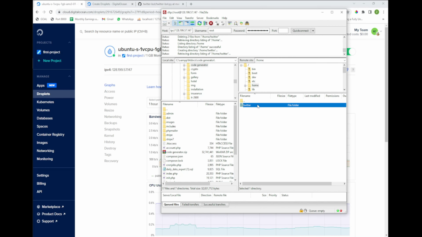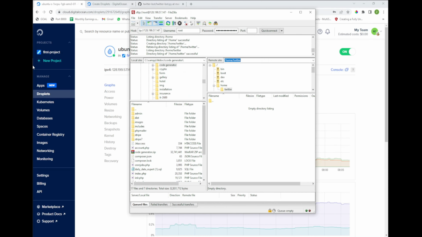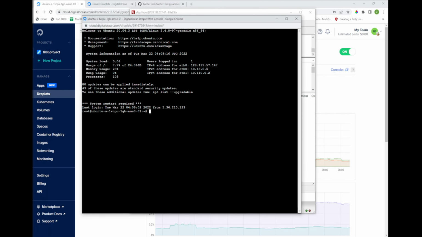Just double click on this. Just make sure of where your path is. The paths are really important in a VPS. Like right now, I'm in /home/Twitter. So if I want to see this folder, I'm just going to go back to my console here. I'm just going to say cd.